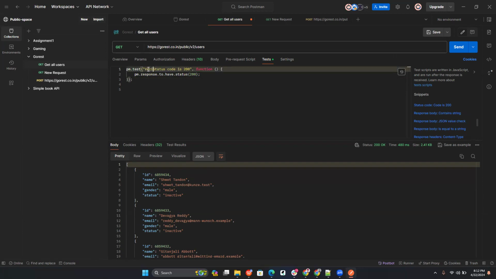Verify that status is 200. But make sure it is always inside these double quotes, because it makes it a string. So this one is just the name of your test. Nothing too spectacular. The real test is this. This is the logic that is responsible for your test, which means pm, which is Postman, then is a Postman response to have status of 200. So all these are methods that have been written in Postman to help you write your test properly.